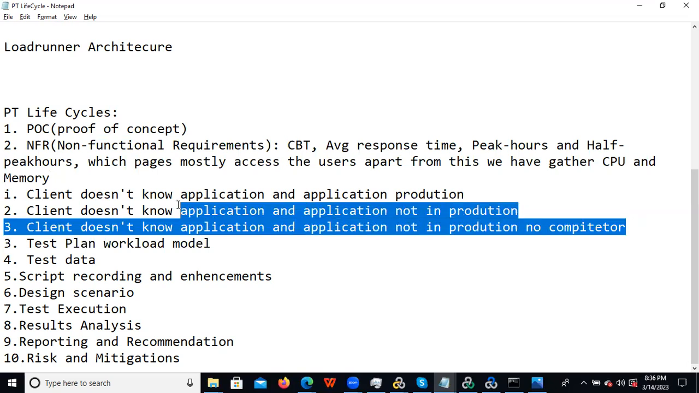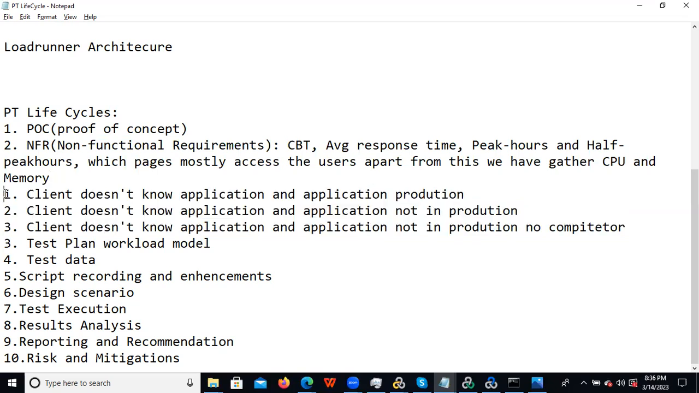So using these 3 cases, we need to identify the non-functional requirements. Going to the first point, client doesn't know the application and the application is in production. So if the application is already in production, you have the production logs, using tools like Dynatrace or Grafana, or we have different tools, right? So using those tools we need to gather the non-functional requirements.